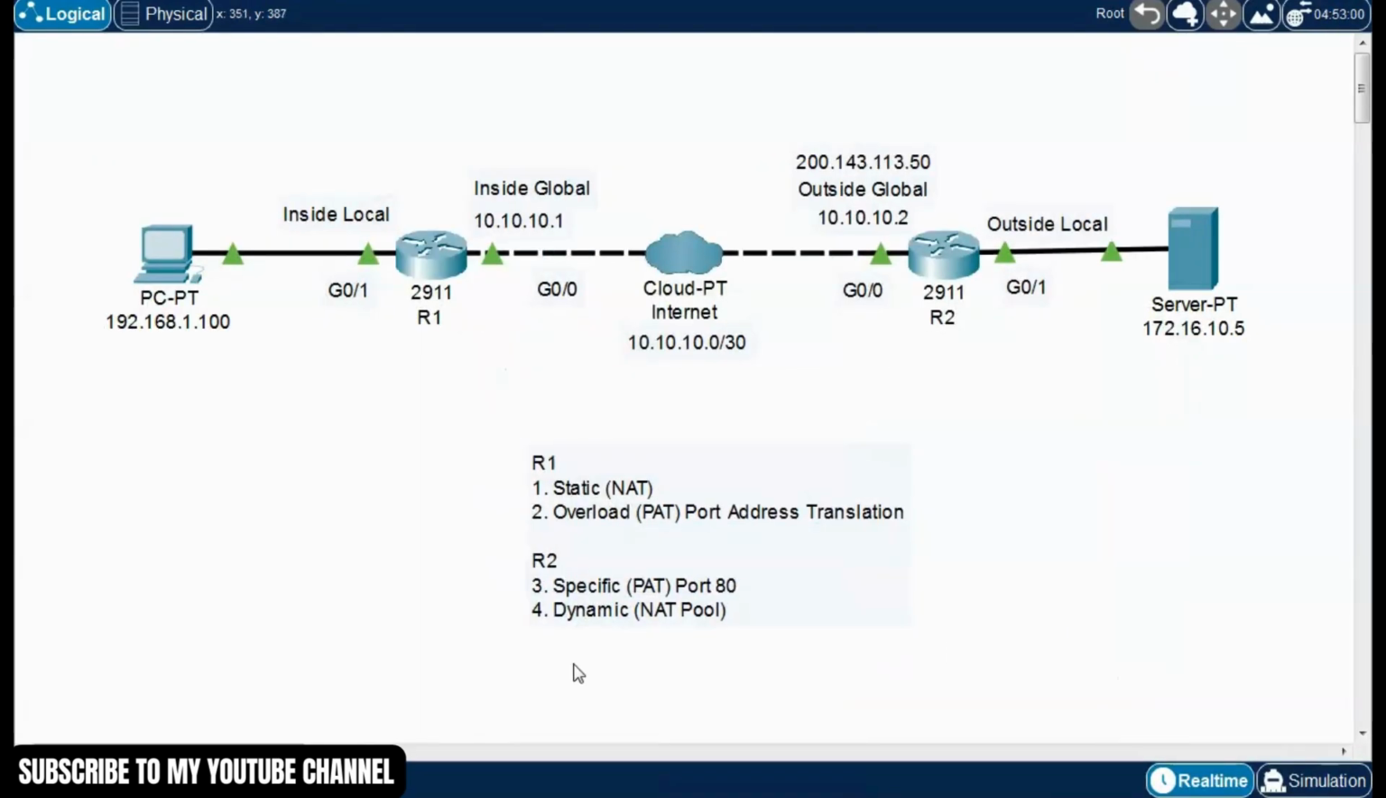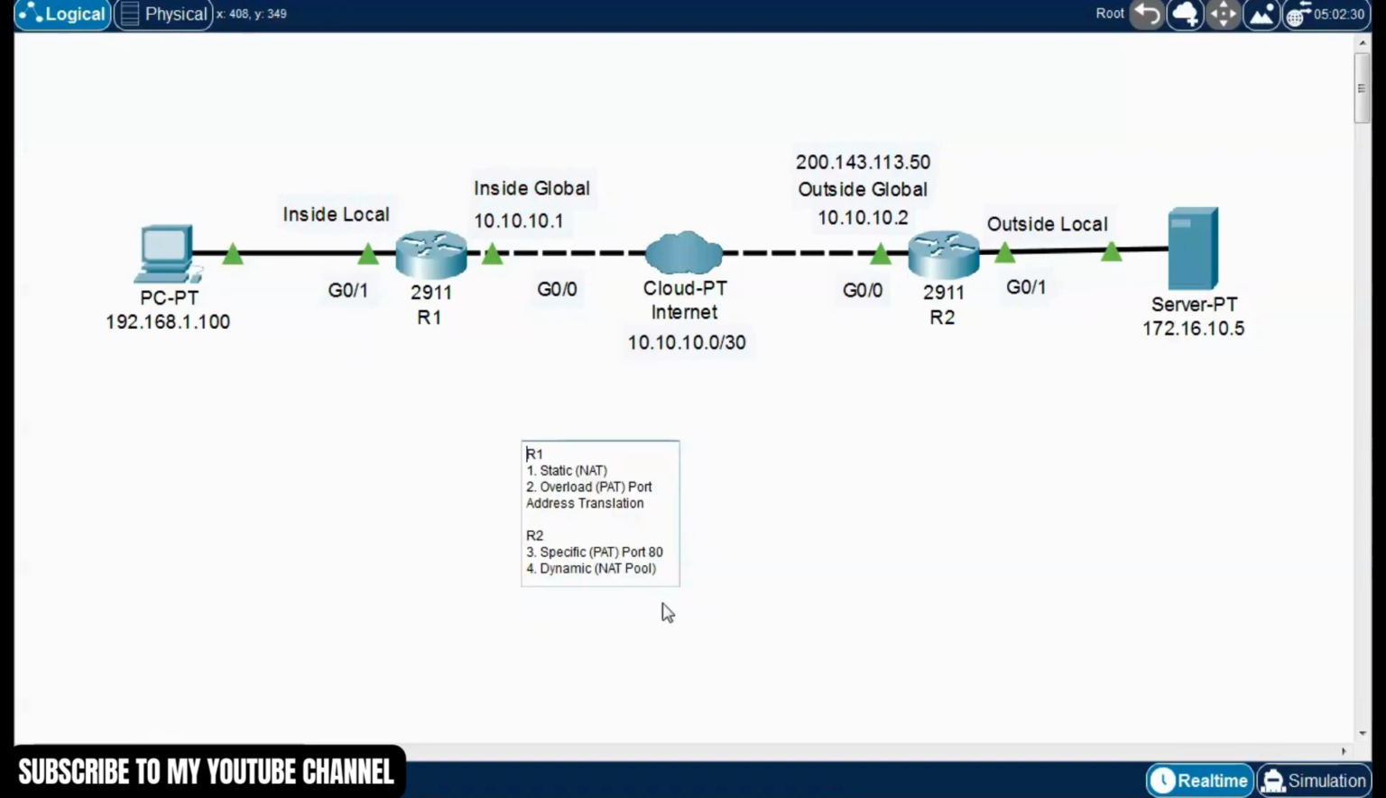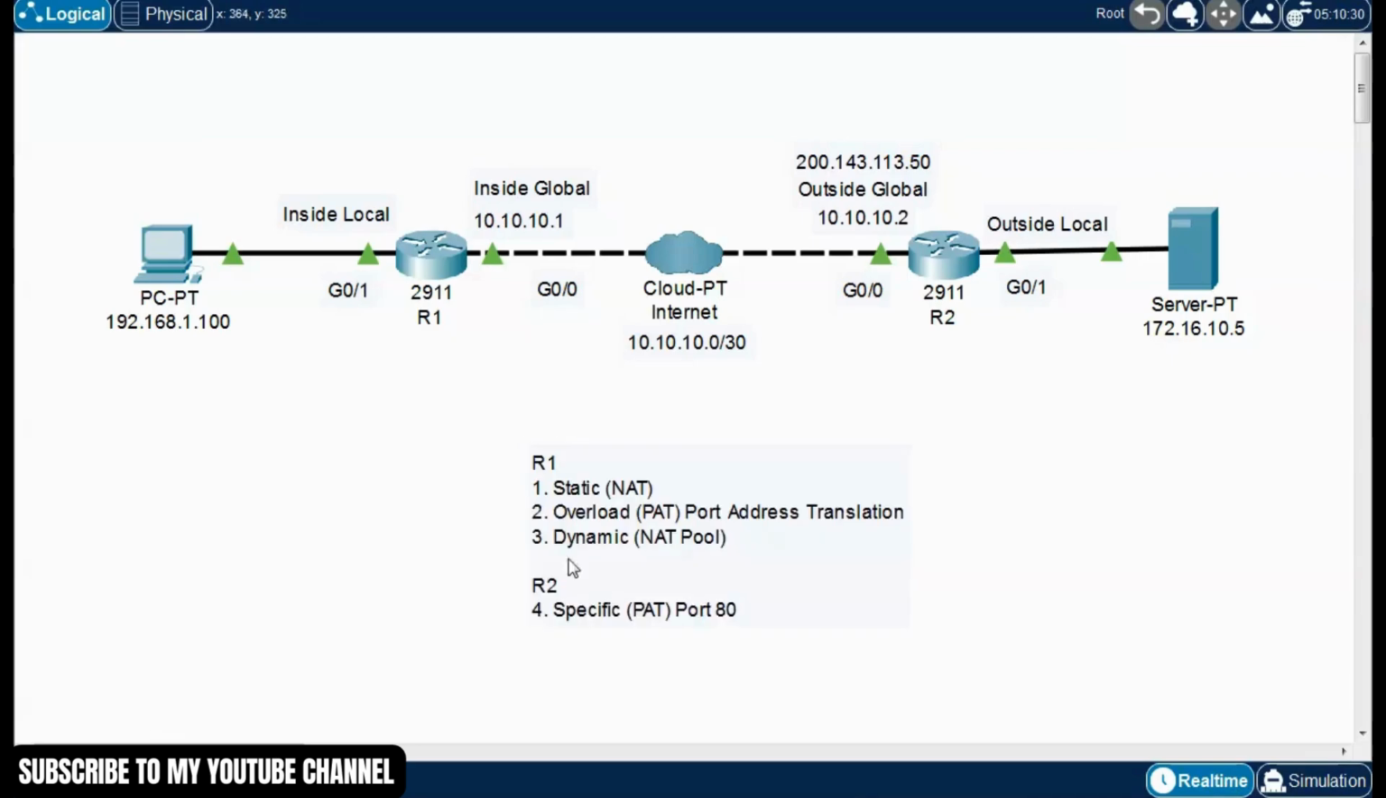All right, so let's proceed to number four. This time we'll do number four, the dynamic NAT pool on the R1 instead of R2, because this is a perfect way for me to show you the NAT history if we try to access port 80 from this PC to the server. So let me just copy this, and let me paste it here. So this will be number three, and let me delete this one, and this is number four.